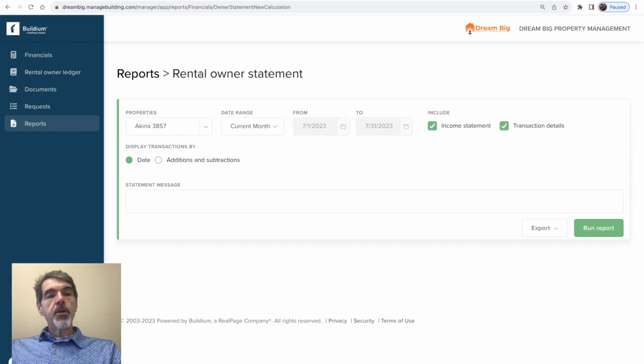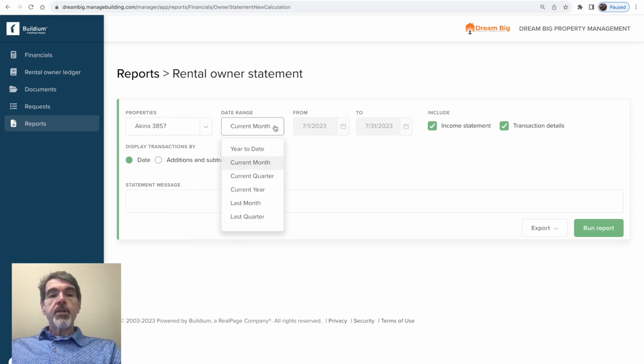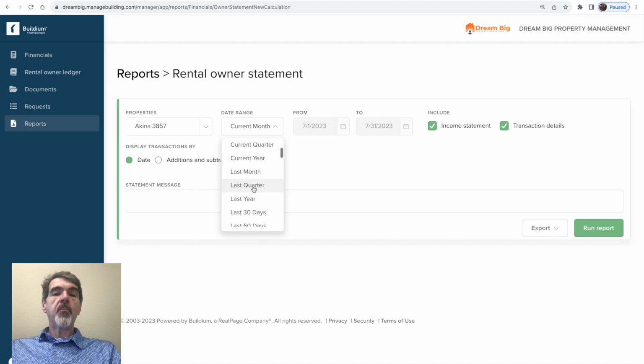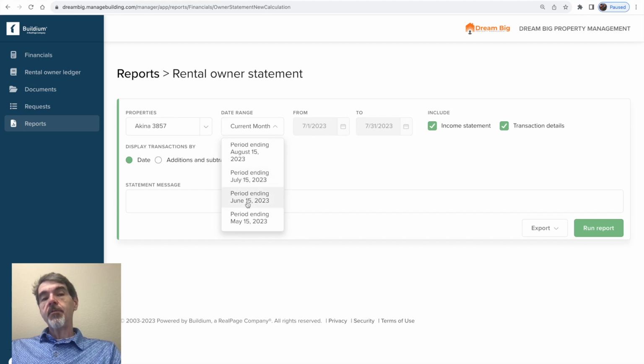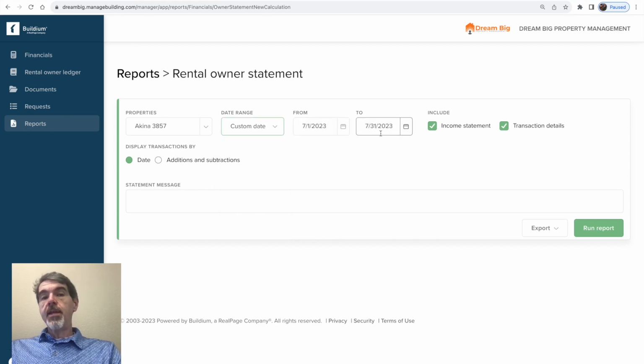So first thing you want to do is just, again, choose the property that you're looking for. In this case, we're going to choose the same property. I'm going to choose the same time frame, current month, but in this case, there's actually quite a few other time frames that you can choose from that are already pre-configured. You can choose a date, a quarter, a month, or you can choose periods that end on a specific month time frame. Also, if you scroll all the way down, you can choose a custom date and just enter the dates you want, beginning and end.